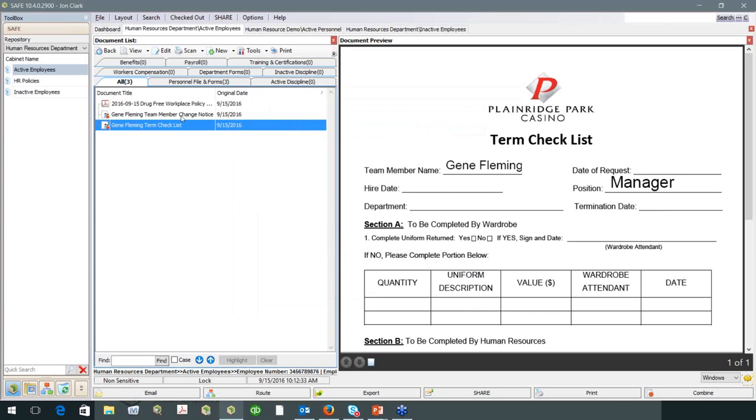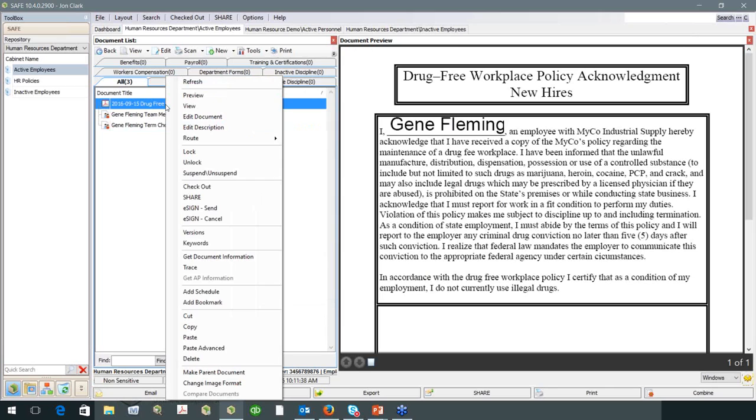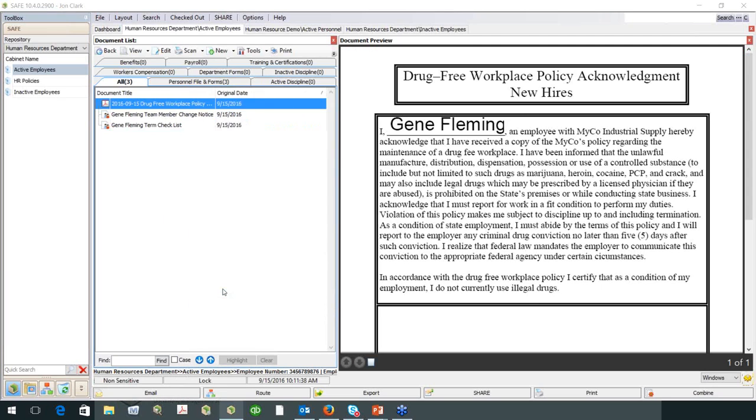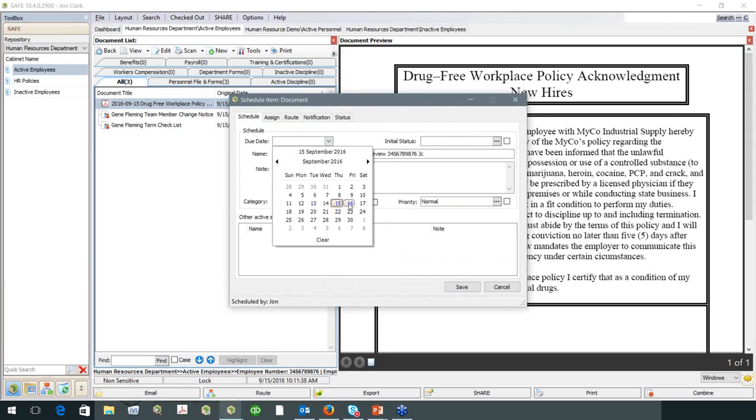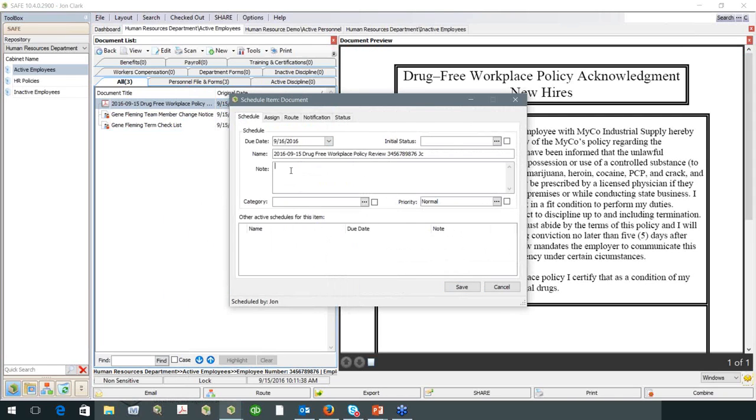Another thing I can do, before I go in and show you the workflow, is schedule an item. So let's say a document needs to be renewed or reviewed. I can add a schedule to any document or folder in the system. I right-click on that item and pick schedule. I can pick a date. I can put in a note, whatever that needs to be. I could even assign this to someone else on the team.